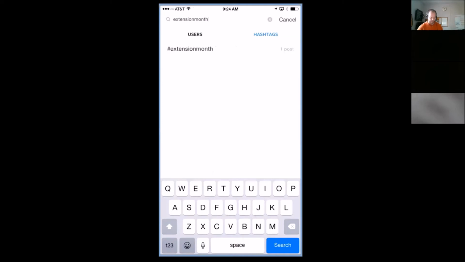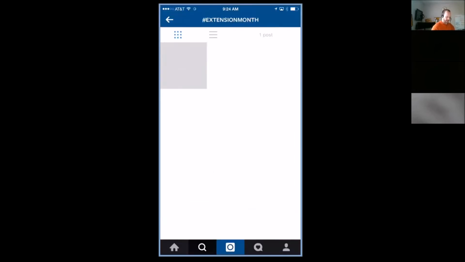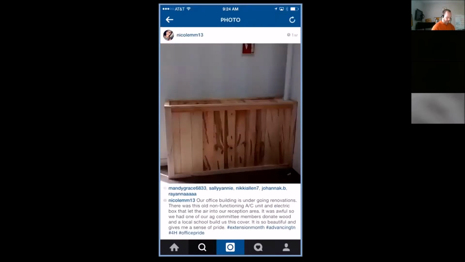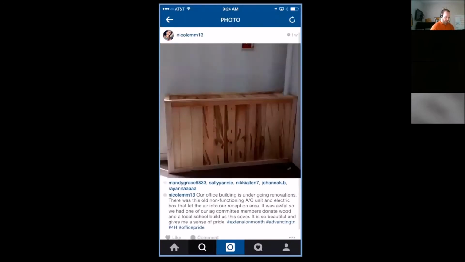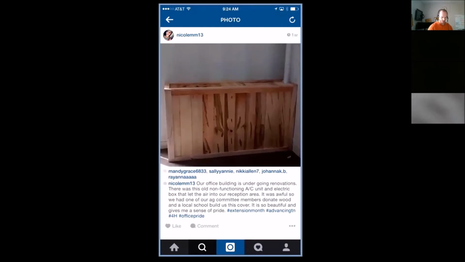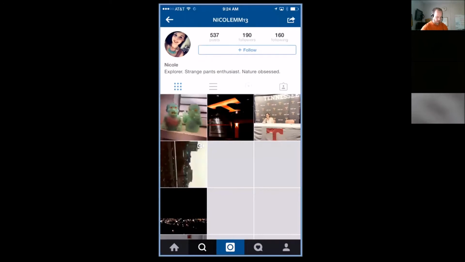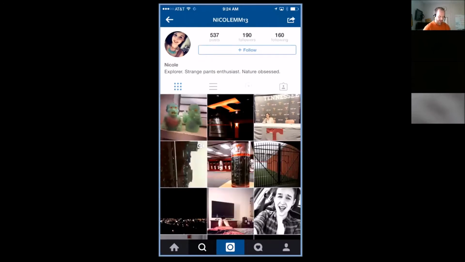Right now we are celebrating Extension Month, so there's one post for Extension Month. If I click on that, it takes me to this picture, and it looks like in Overton County, Nicole Marrero is the new agent there, and she's posted a picture of some of their office renovation that's going on. So I know Nicole, we work for the same organization, so I'll go ahead and follow her there on Instagram.